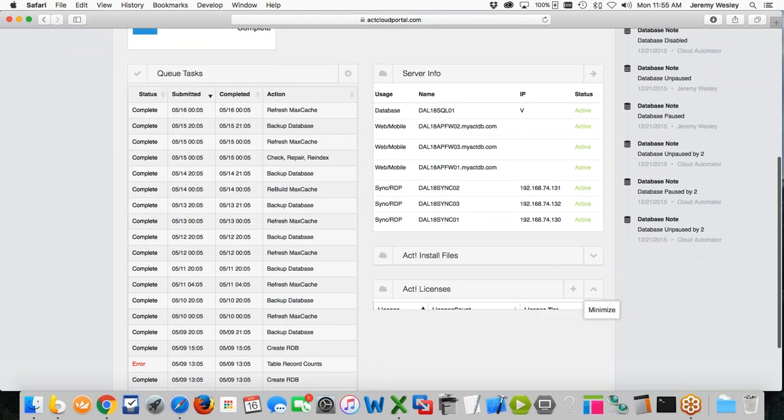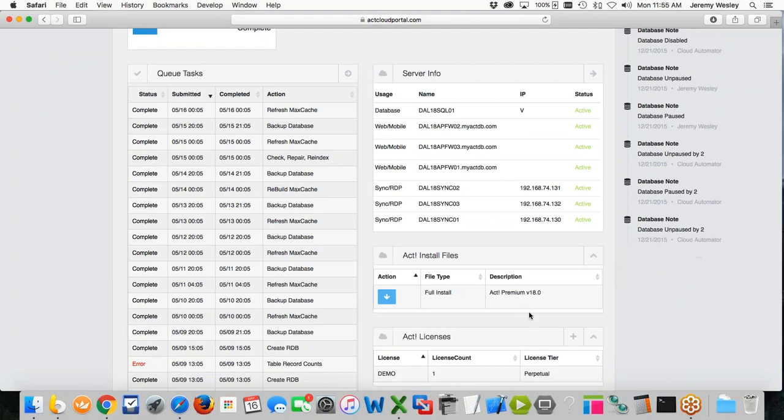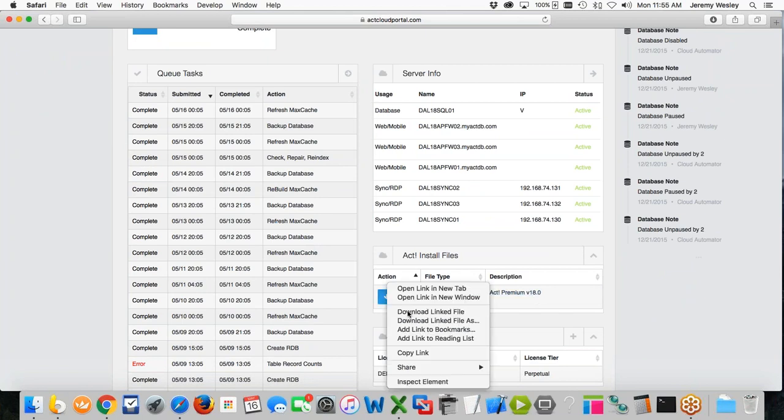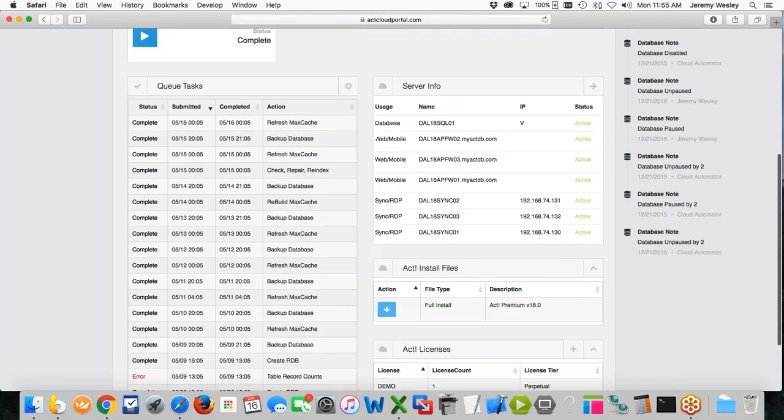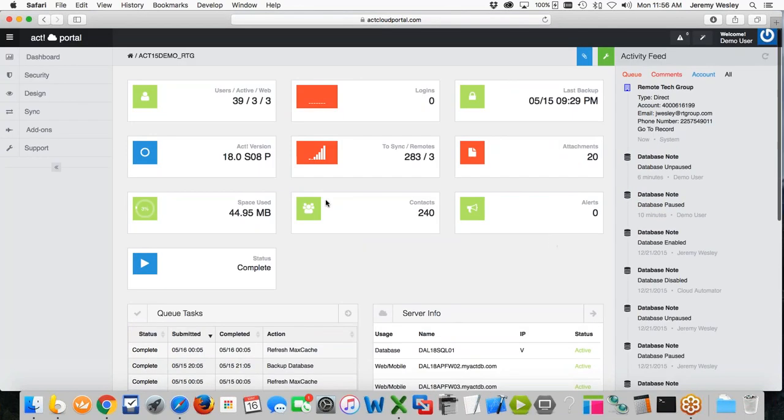Two more little areas. We actually hit the licensing one already, and then your Act install files. As a courtesy, we do include the Act installation files for this version. If you ever want to send them to a customer, you can, of course, copy the link here and send that on to the customer. And all right, we have chased a lot of rabbits.